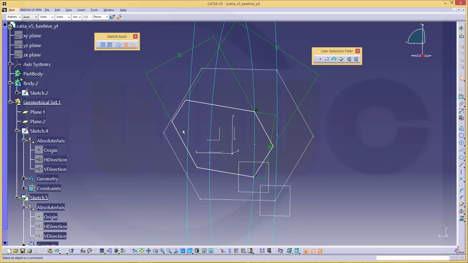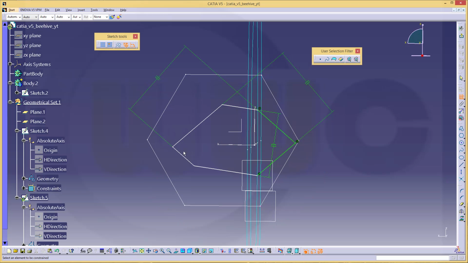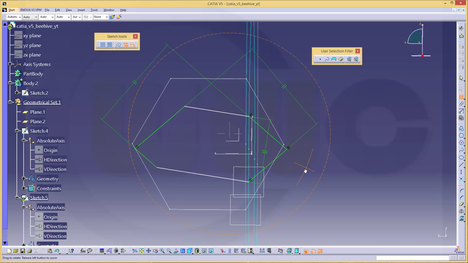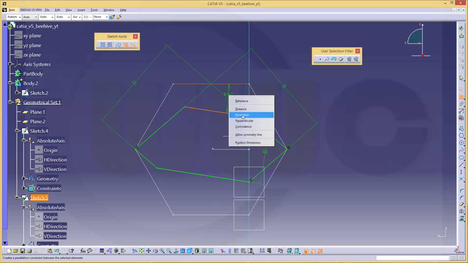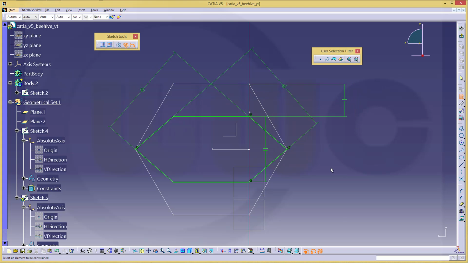And now this point and that one should be aligned, and this one and that one as well. Okay, and this should be of course parallel to that one, and I'm done.